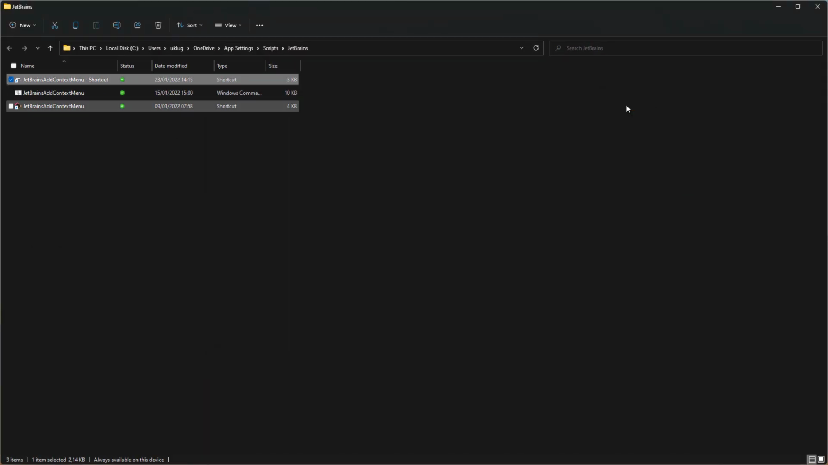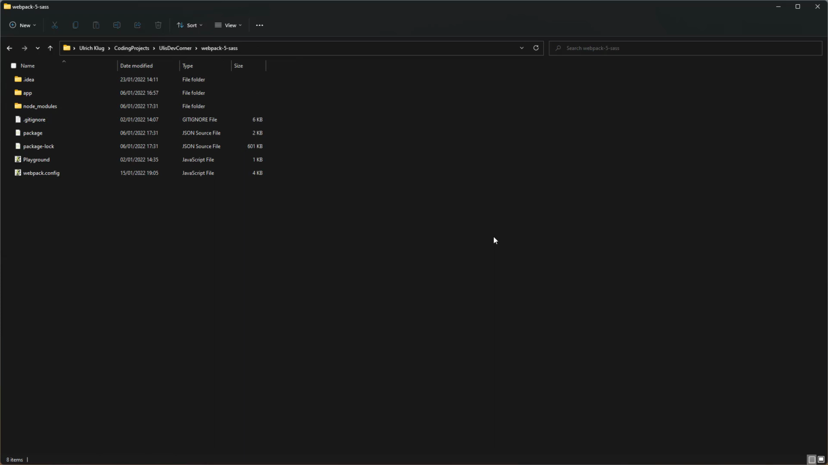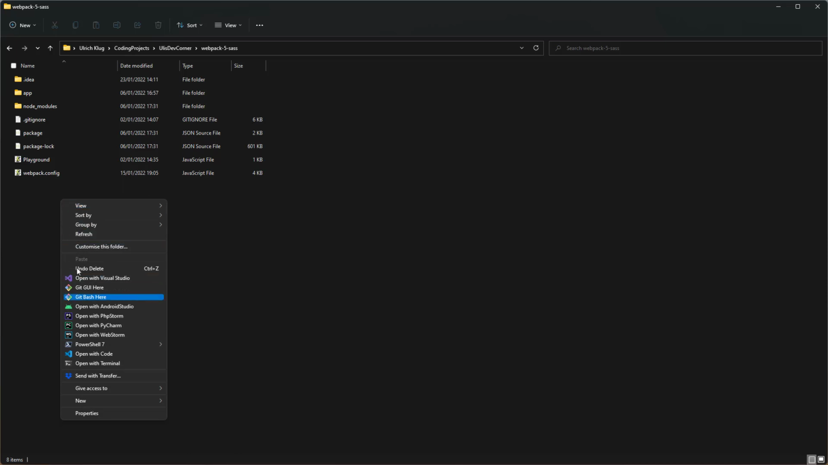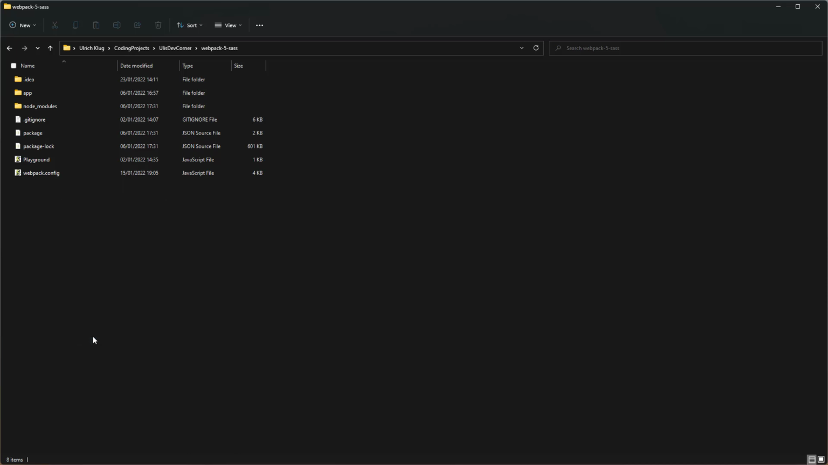So what I did then, you can see I just removed the word shortcut, and then I created my own icon, and then I added it to my start menu or just to the desktop for easy access. So I already opened the location of the Webpack 5 tutorial, and here I can easily go now with a right click and then open with WebStorm.